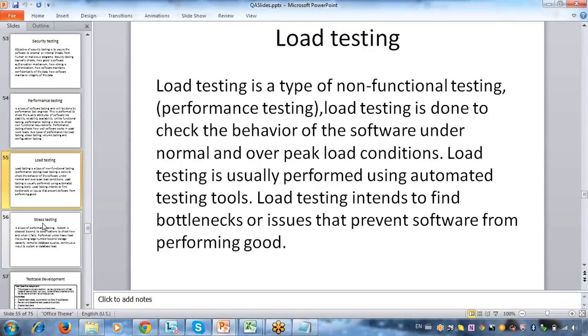That means your client will say, I want to make sure that my application is working fine for 100 users. That means now I will do the load testing for my 100 users. So load testing is nothing but verifying the application behavior with the expected number of load. That is called your load testing.